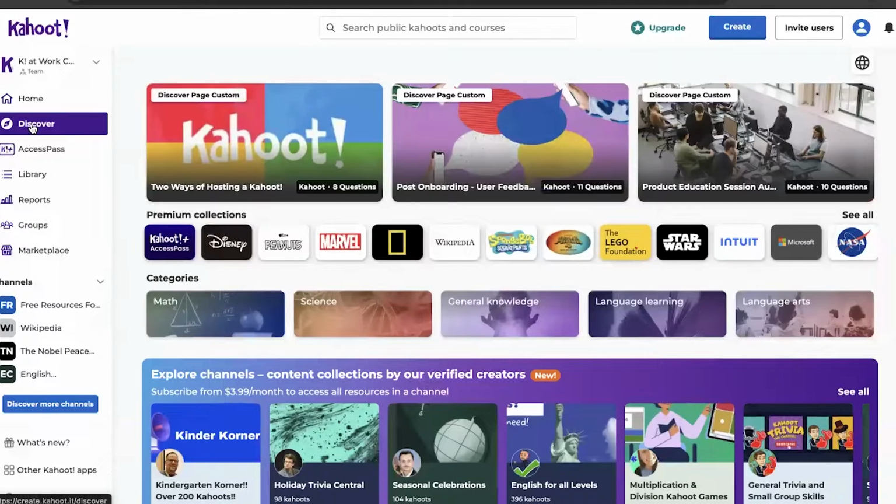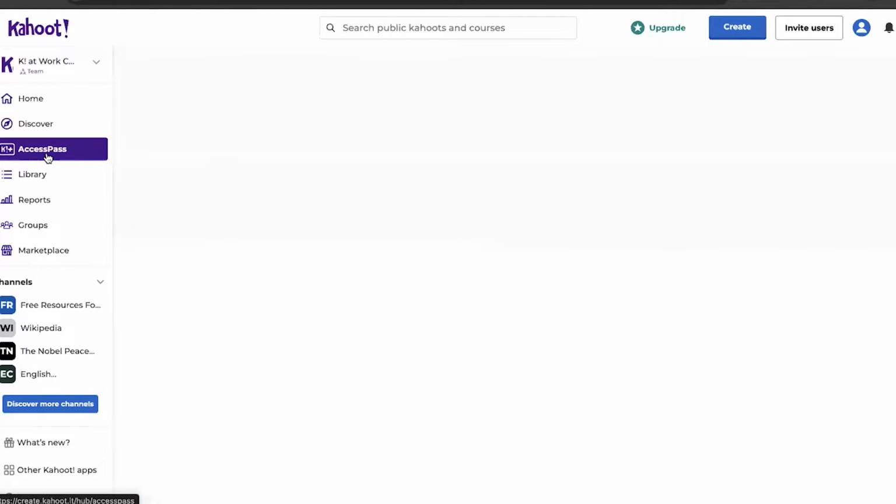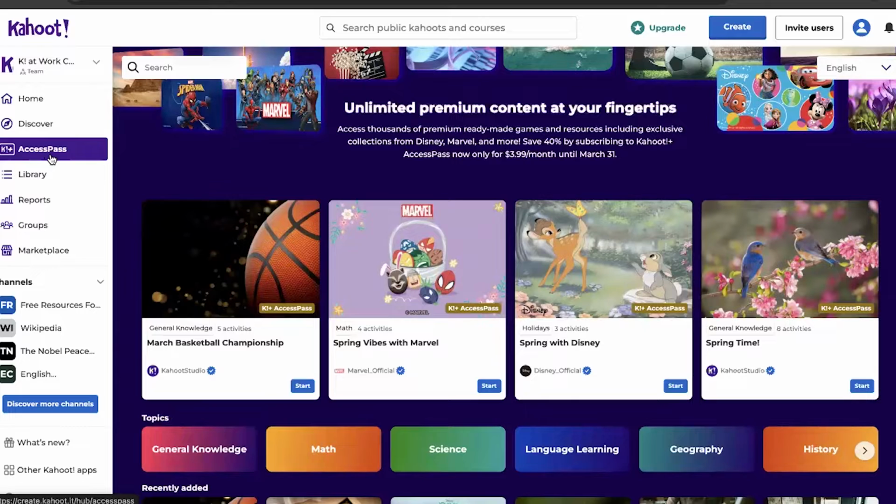So the Discover tab is a great place for inspiration, a great place for finding ready-to-use free materials. And we also have a premium content library called Access Pass that's linked into Discover. You can search for materials in here, or you can get the Access Pass subscription, which is super cheap. I think it's about $36 a year, or about $4 a month. And it has excellent materials that you can use as is.